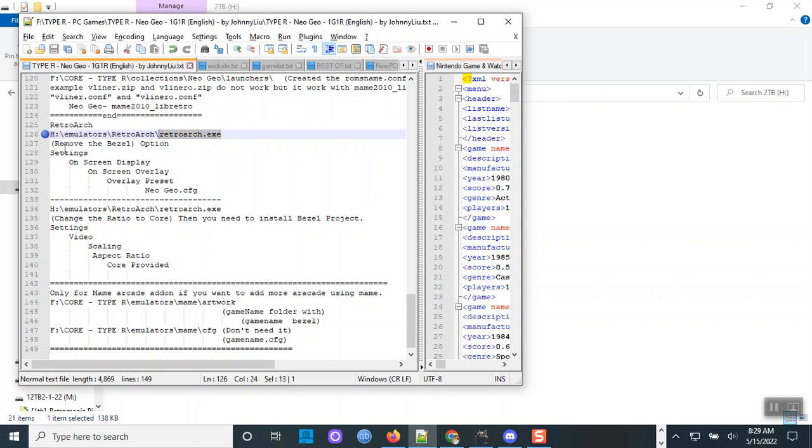So if you want a full screen and you don't want the PlayStation bezel, you will have to change it to neogeo.cfg. And I'll show you how to do that. And then here is the part where you want to change the video ratio to the core provided ratio right here. So those are the two things we are going to go over. And then we're going to talk about how to install the bezel.